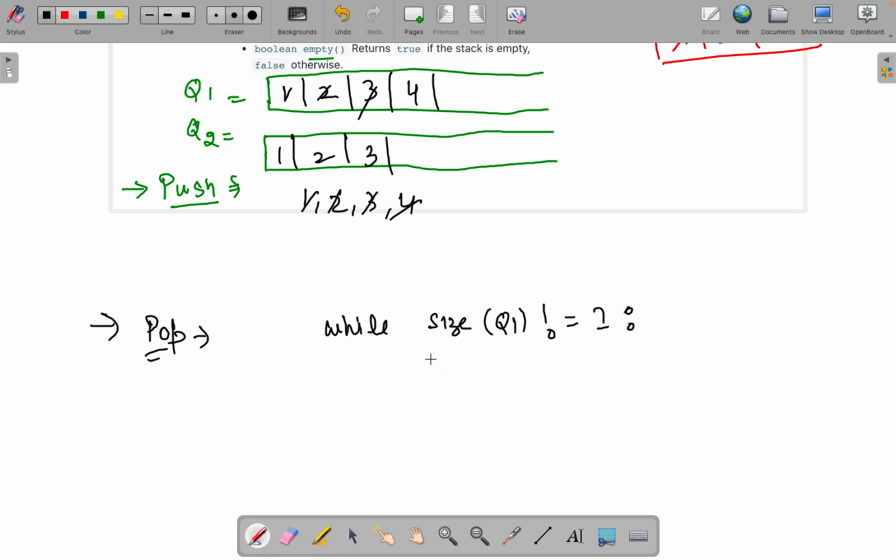In that case, this condition doesn't work, and what I do, I simply take a value as a variable and pop from it. So what does it pop? It pops 4, okay, and this 4 is saved in this value. Great. After having this value, what I do, I simply push all these elements within q1.